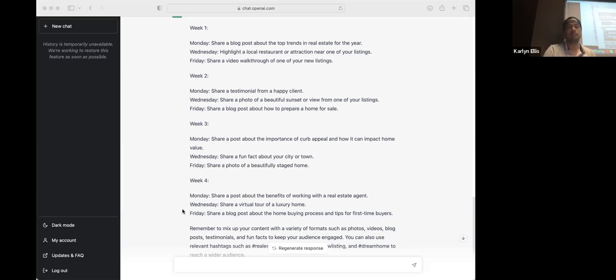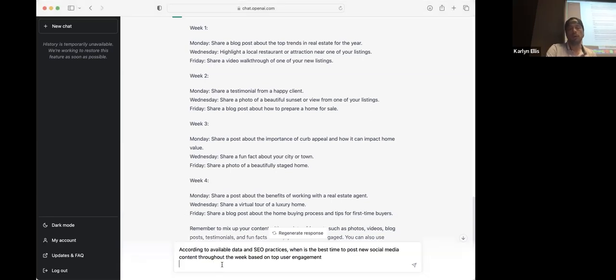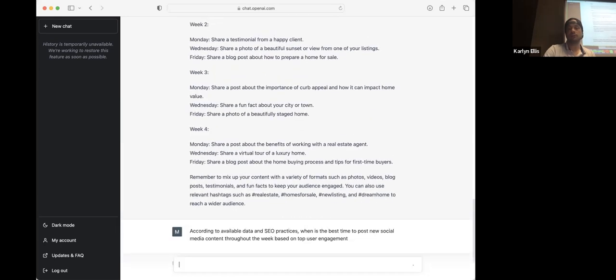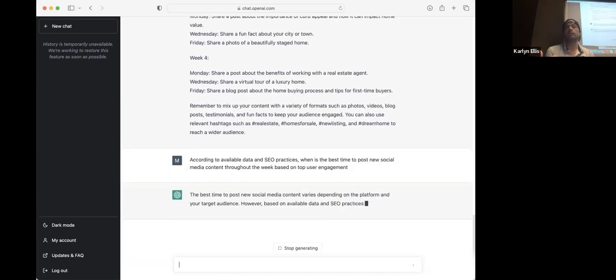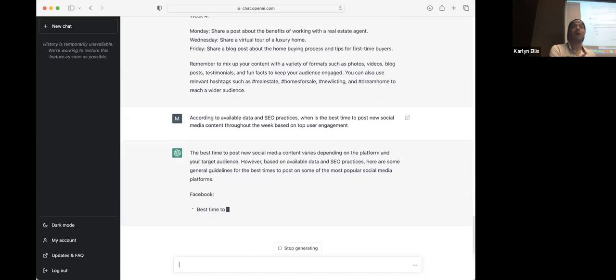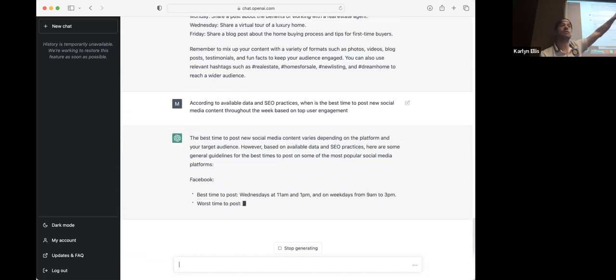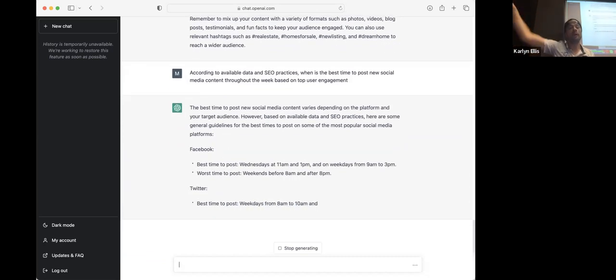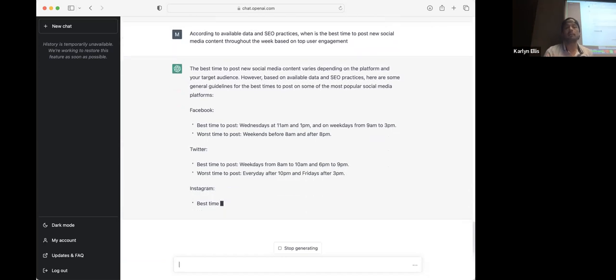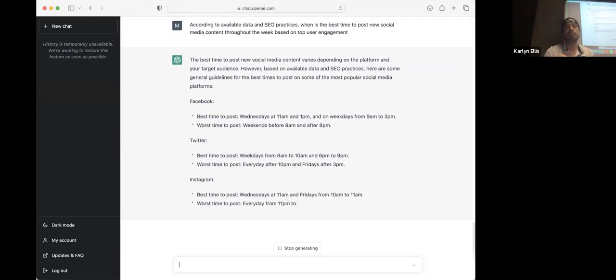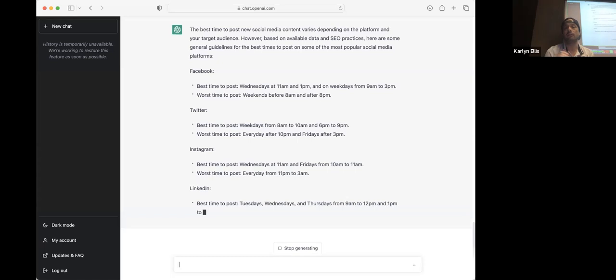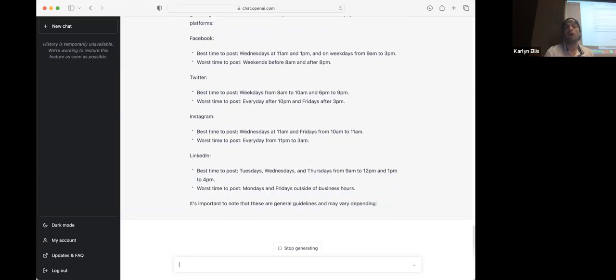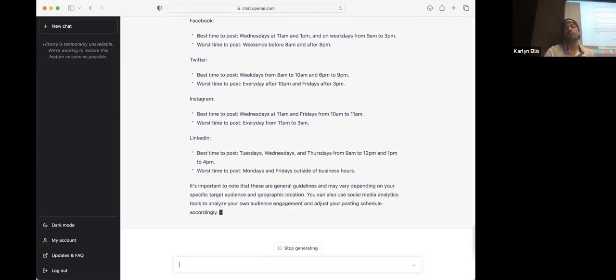When is the best time to post new social media posts? Now we can take this schedule and put reminders for the best time, based on when users are on Facebook, when users are on Twitter. For Facebook, the best time to post is Wednesdays from 11 to 1 p.m., and on weekdays from 9 a.m. to 3 p.m. The worst time to post is weekends before 8 a.m.